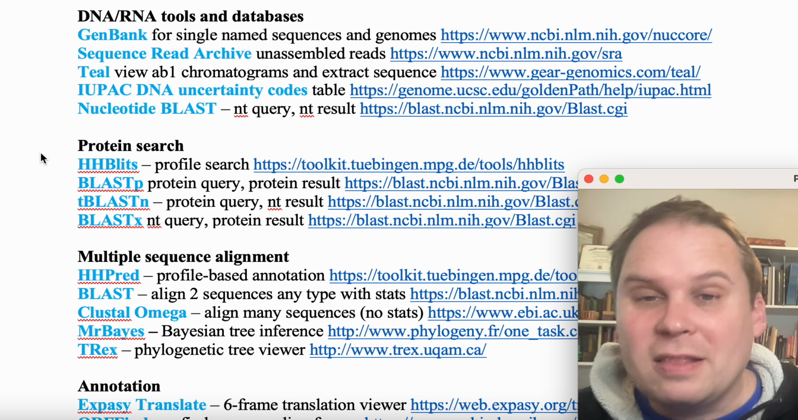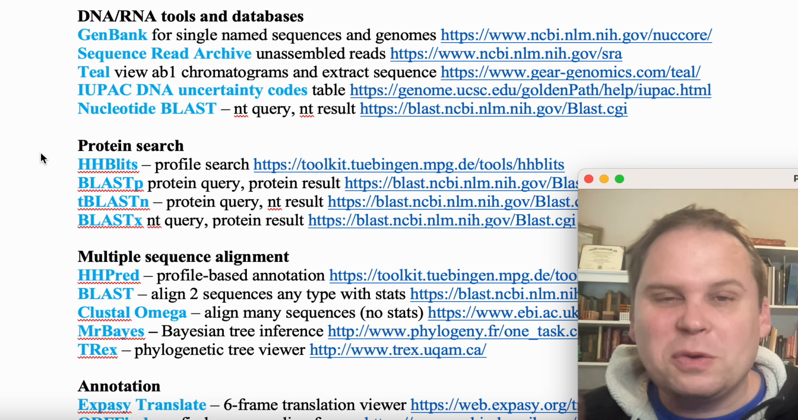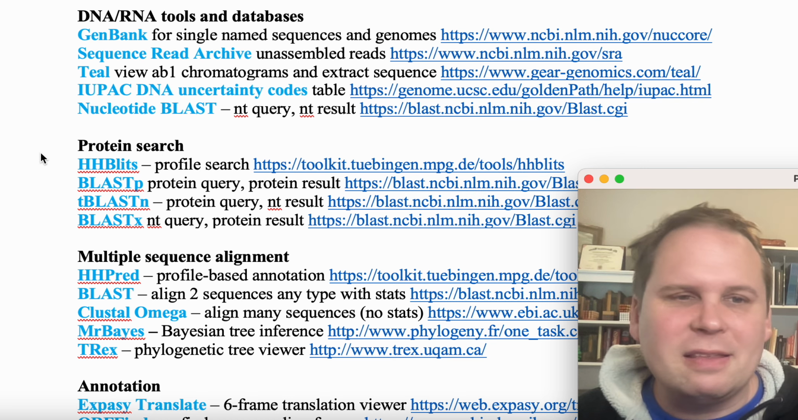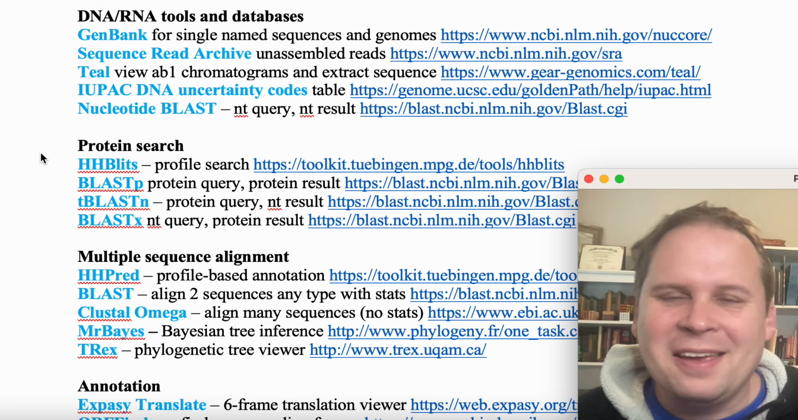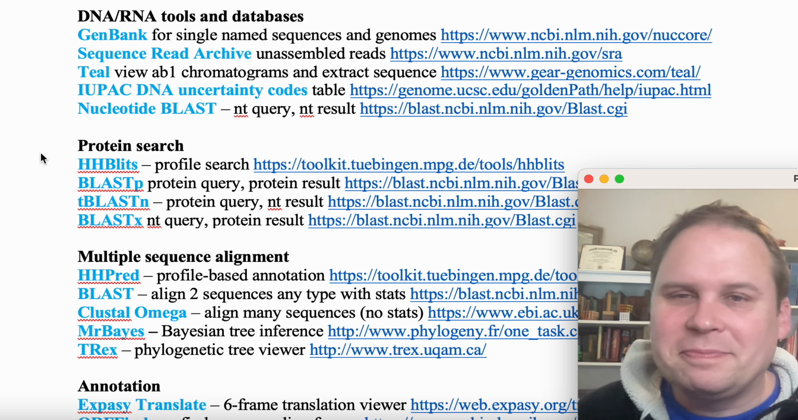So Teal is an online viewer that lets you look at the most common version of old school sequencing. It's called an AB1 file, and these come from older sequencing machines that are still used by labs, including mine, to this day, because they're very convenient and they give you nice long reads. And we like that sometimes.